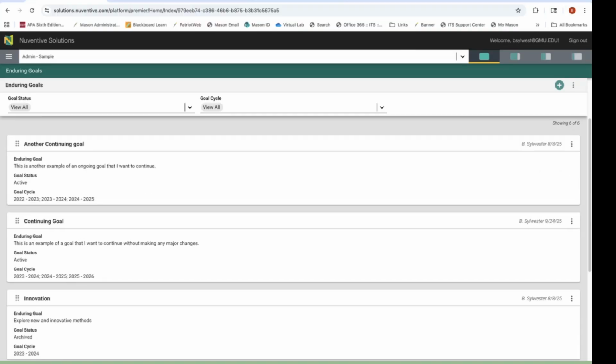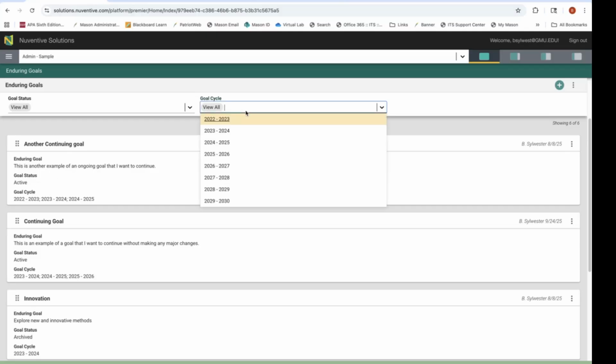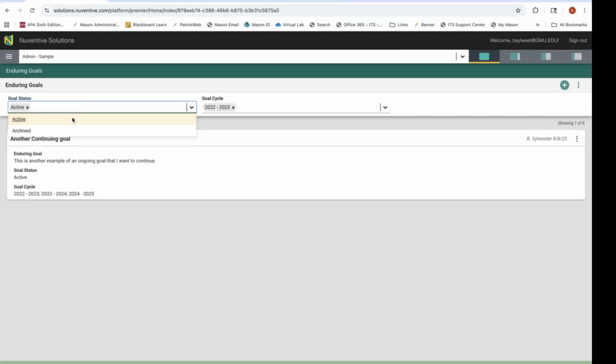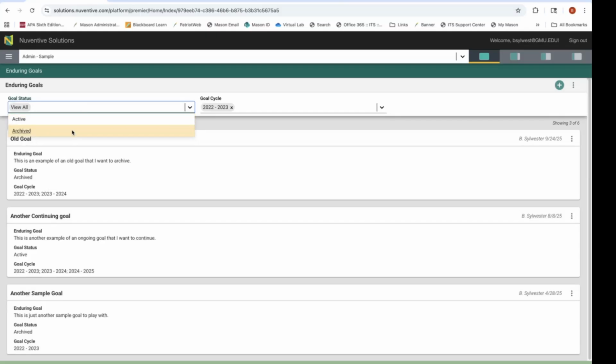If you'd like to limit the goals that appear on the screen, you can use the goal status and goal cycle filters. For example, I might use goal cycle and go back and look at all the goals that applied to a particular year. Or I might want to look at only the active goals or archived.